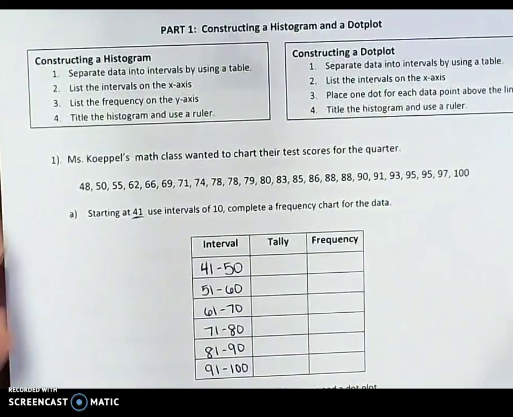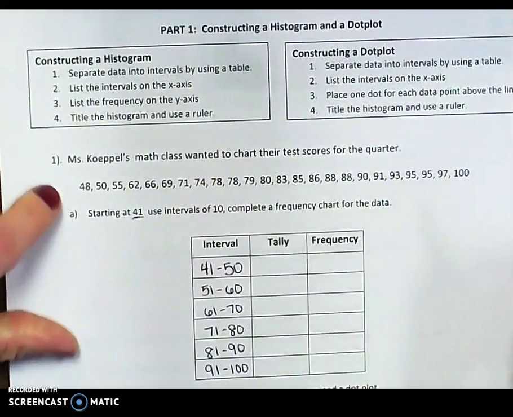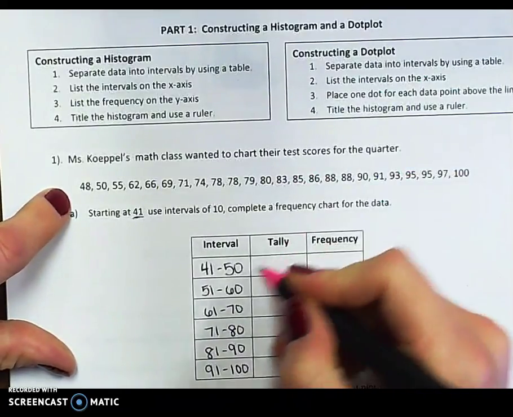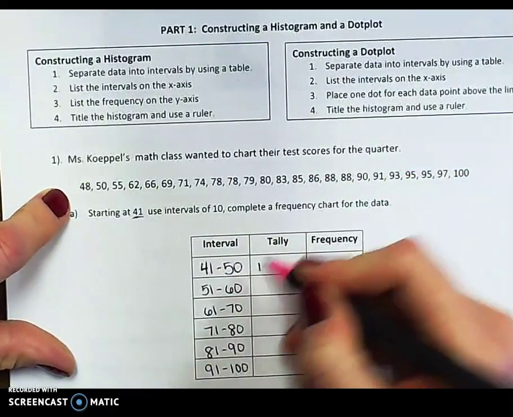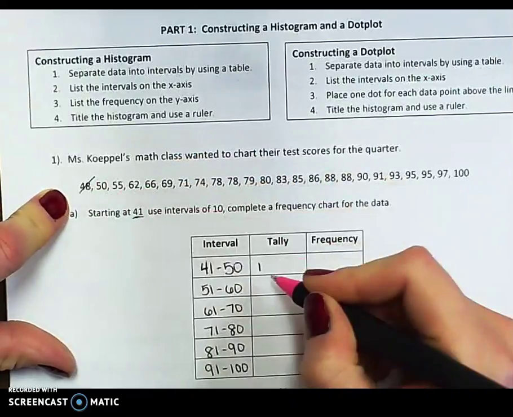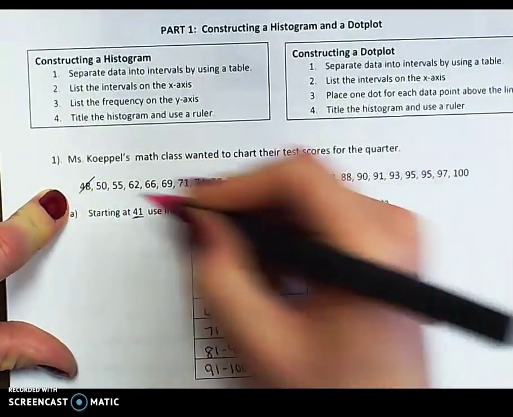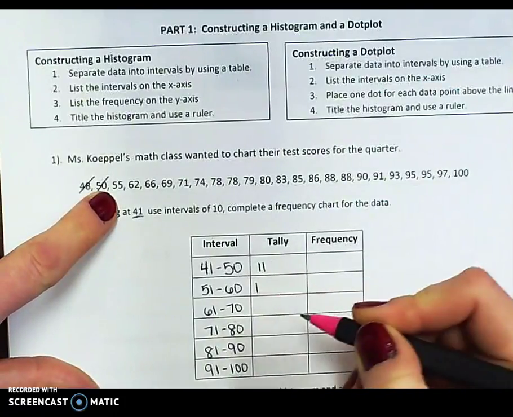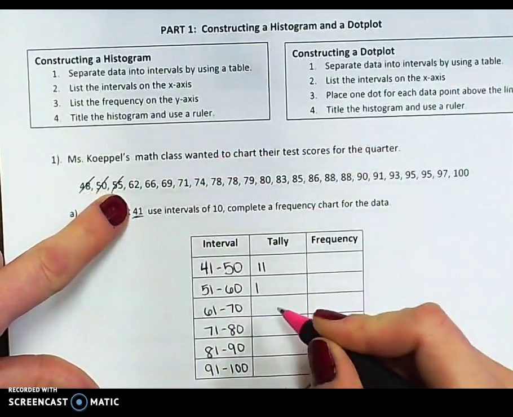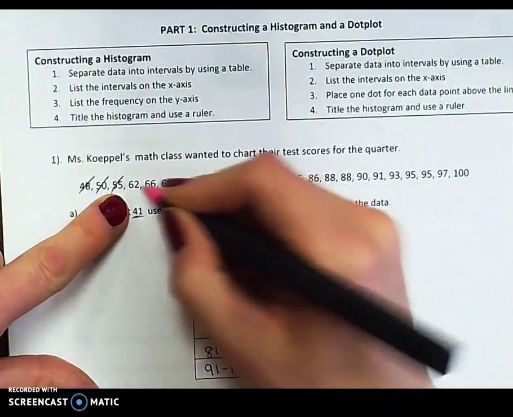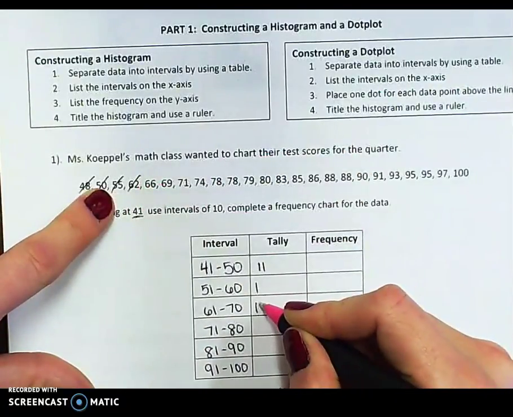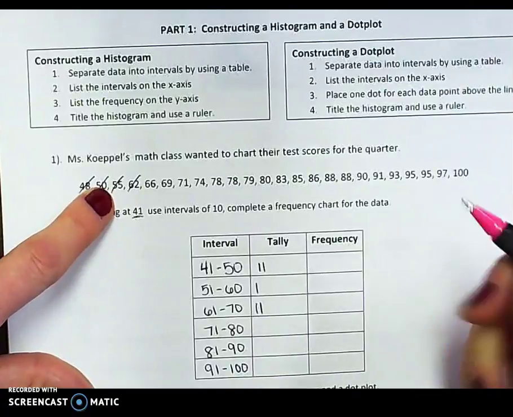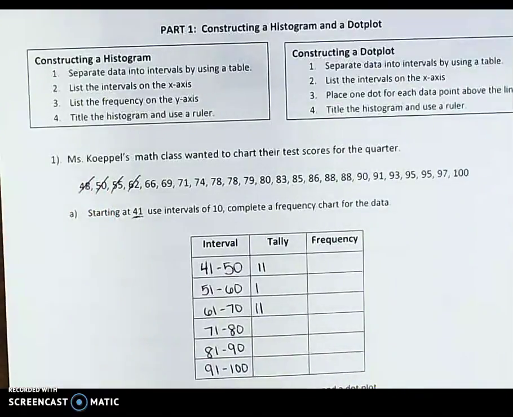Now we're going to go through all of our data and we're going to tally it up. So 48 is going to go in the first interval, so I put a tally there. 50 is also going to go in the first, and I cross it off. So then 55 goes into the second interval. 62 goes into the third interval. 66. All right, so I'm going to have you go ahead, pause the video, and finish completing your tallies.